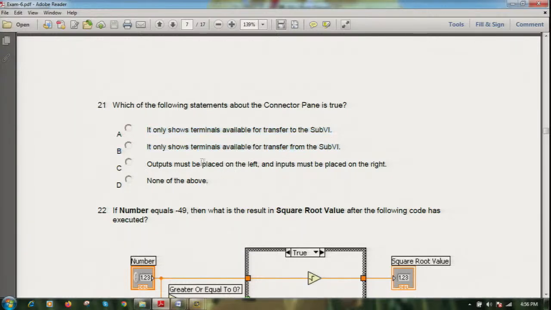Outputs must be placed on the left and inputs must be placed on the right. This option is also not correct. There is no written criteria that where we should place the inputs or outputs. We can place the inputs or outputs left, right, up or down. So the correct option for this is none of the above. All the above statements are wrong.